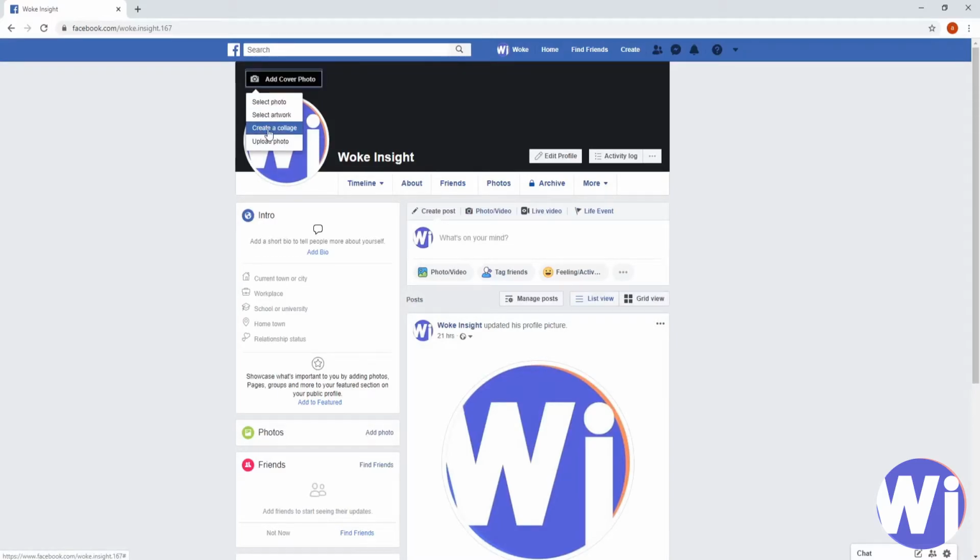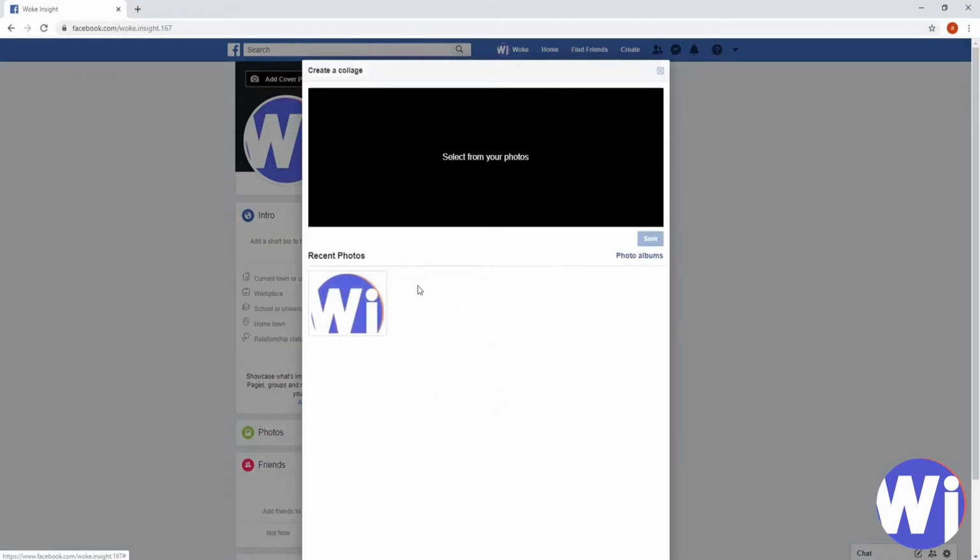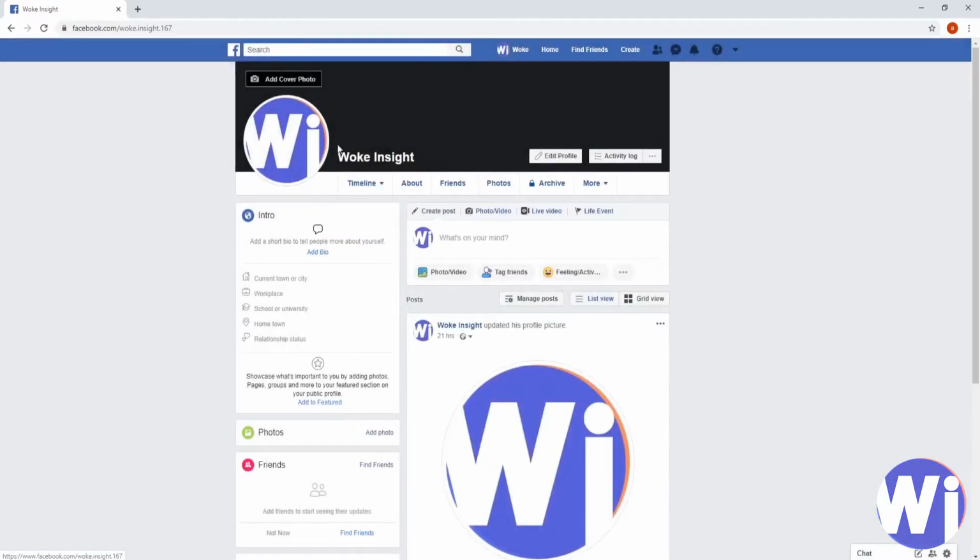You can create a collage. So if you have more images in your Facebook photo gallery, you can put a few together and Facebook will be able to build a collage for you for your banner. Let's come out of that. And finally, if you wanted to upload your own artwork, we can just go to upload photos.